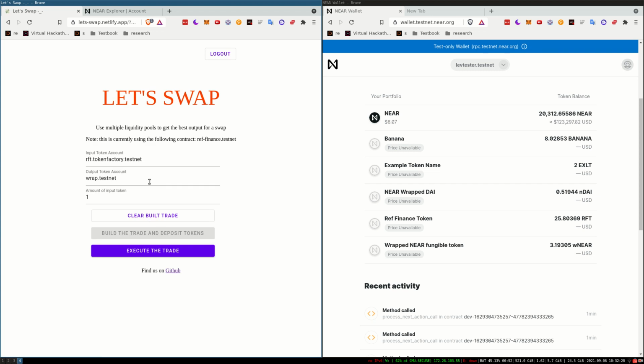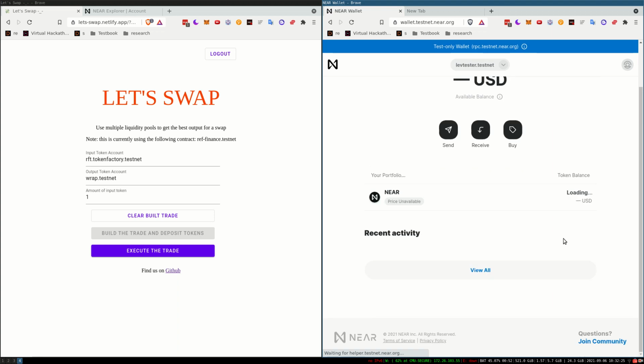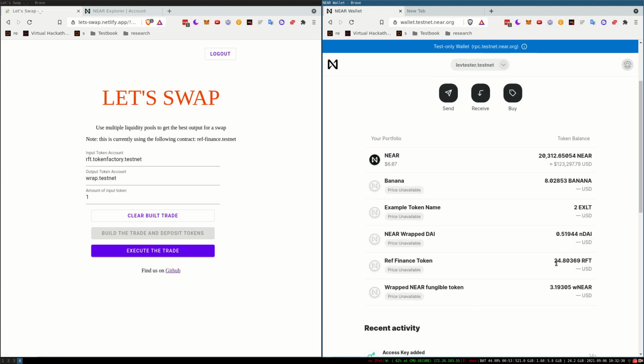So now that has happened, you can see that the balance on the Ref Finance token, which was this, has gone down by 1 because it was deposited. And now we're going to execute the trade. And it'll take a second because there's just a good few calls being made to the RPC, and you're doing a lot of transactions. Granted, all the transactions are being done in parallel.